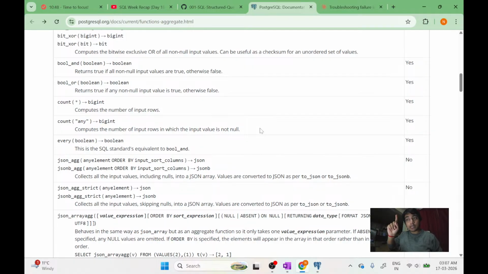Now we need to understand the count. What does count represent? Count computes the total number of input rows. Okay, then asterisk is used. When count any, it computes the number of input rows in which input values are not null. You see the difference here. You see the exact difference.